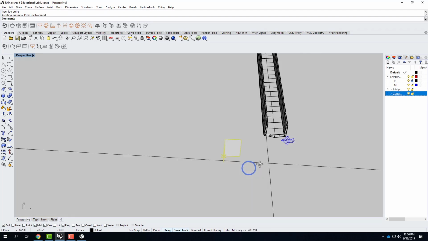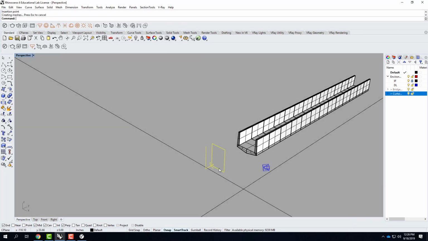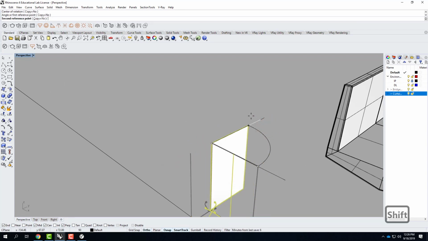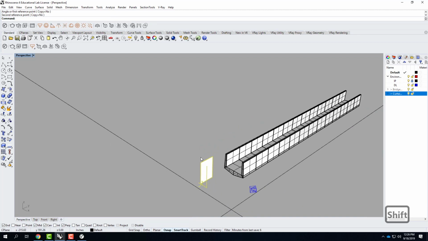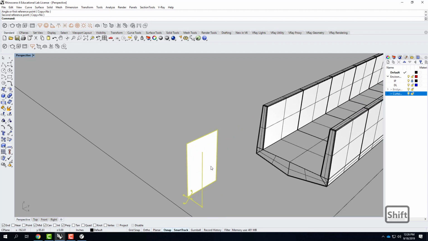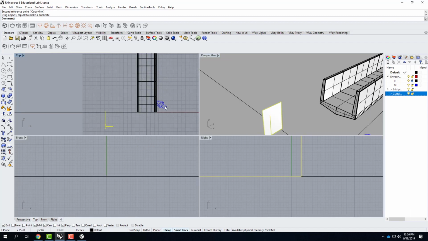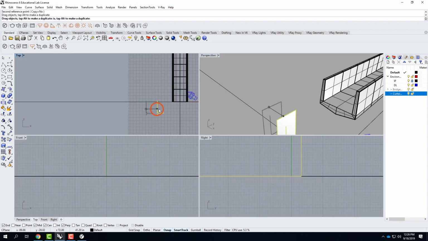So I need to make some adjustments to that curtain wall. First, I need to rotate it. So I'll go ahead and type rotate, and we'll rotate the curtain wall so that it's going back that direction. I'm going to go ahead and move it over here a little bit, and it may help to look down to see how close the curtain wall is to my bridge. We'll put the curtain wall right about there.